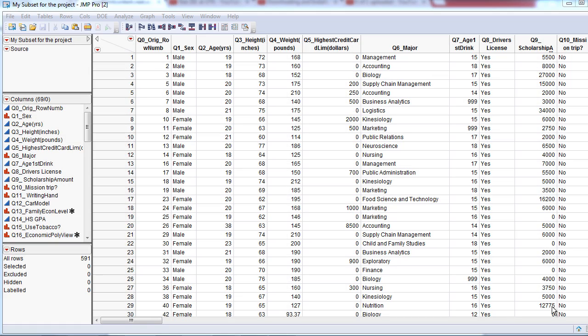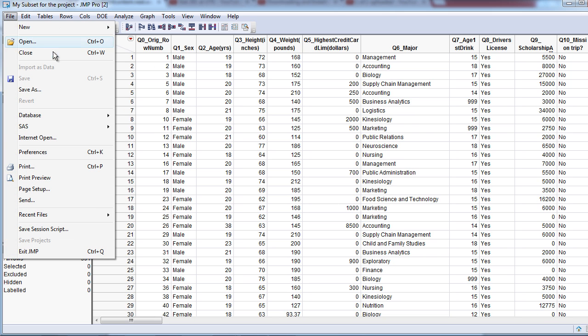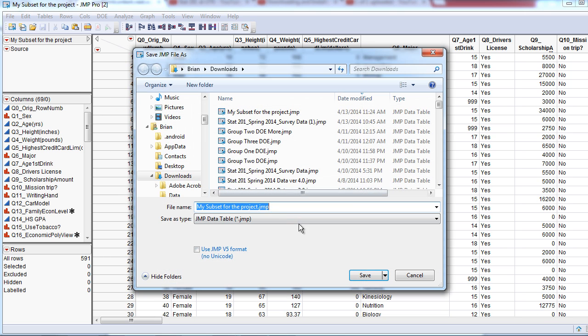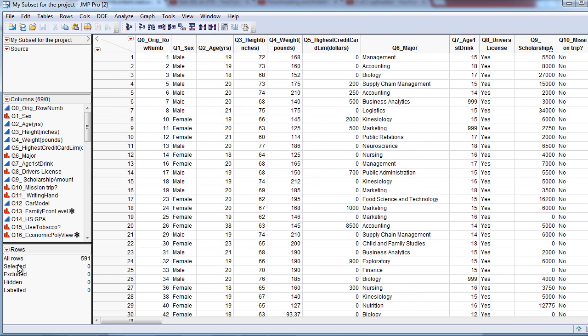Starting out with the second question, I want to mention something very important. Go ahead and go to File, Save As, and save your subset as something that you'll remember. My subset for the project works, but this way we remember that this is our subset, and let's look right here. We have 591.